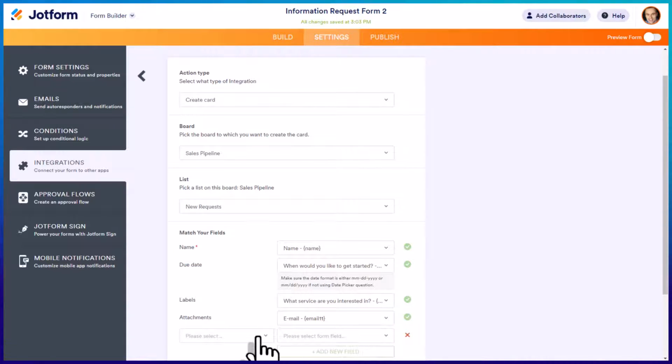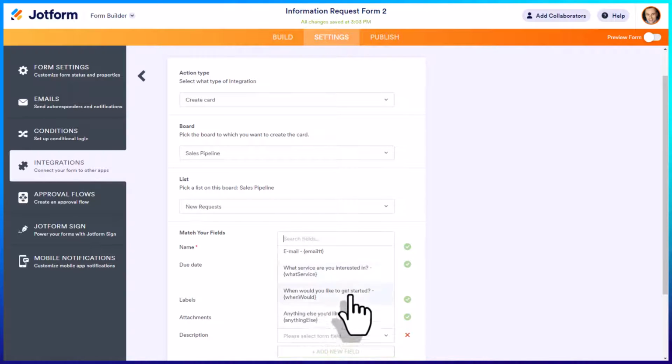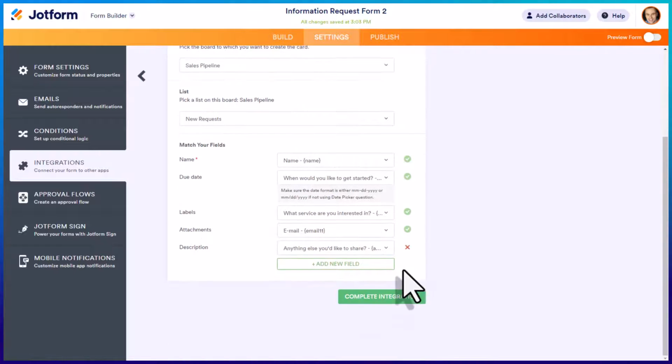And one more here, actually, that I forgot, we're going to put this in the description, is the last question. Anything else that you'd like to share? Now, it doesn't matter what order you set this up in. You can see that this actually isn't the same order that I created the form. That makes no difference at all. And if you want to remove any of them, you just need to come over here to the right-hand side and select that X or make a change.